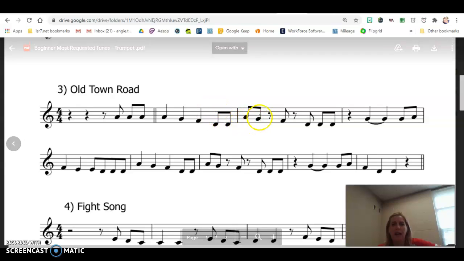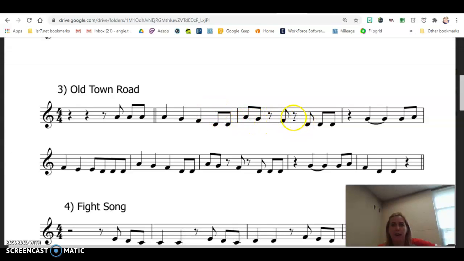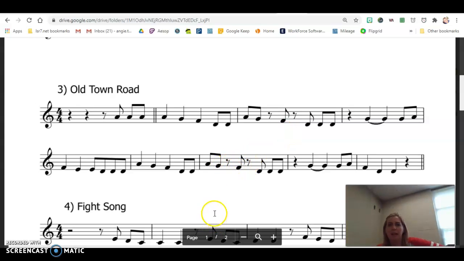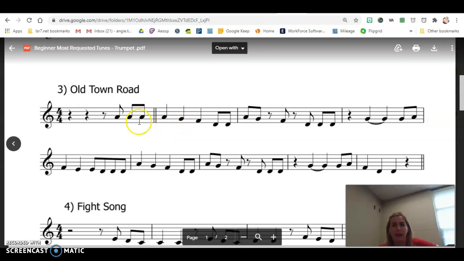All right, so we've got another 8th rest here and another 8th rest here. We've got 2 more in this measure. So anytime you see an 8th rest, you need to think a half beat of silence.